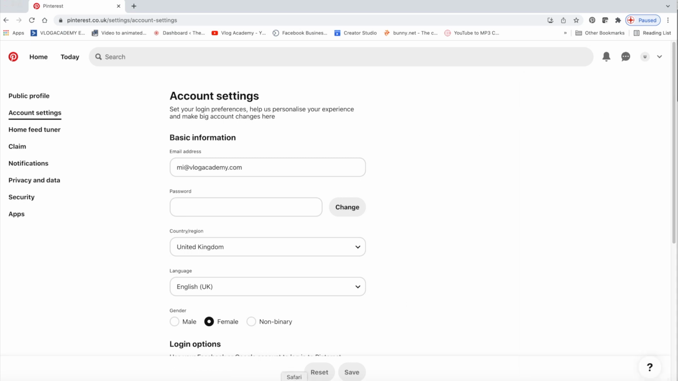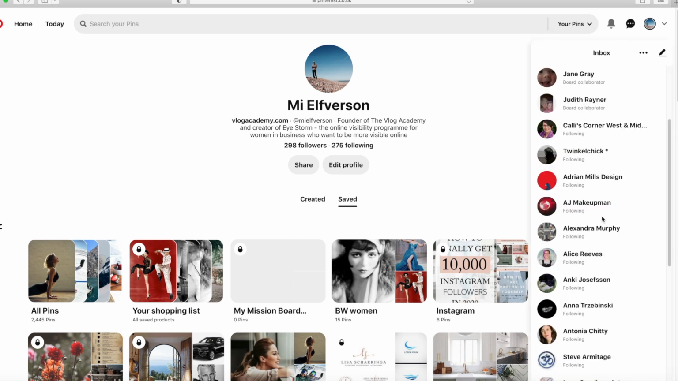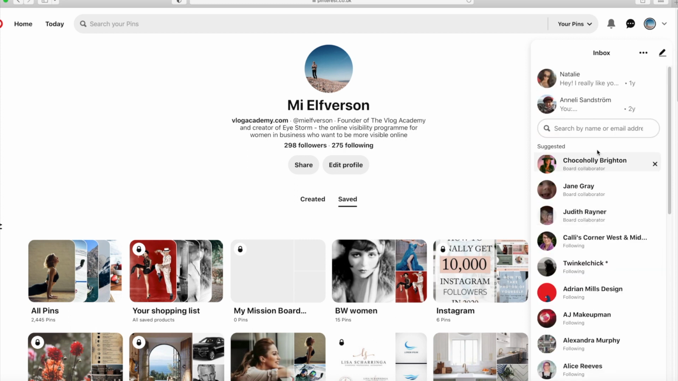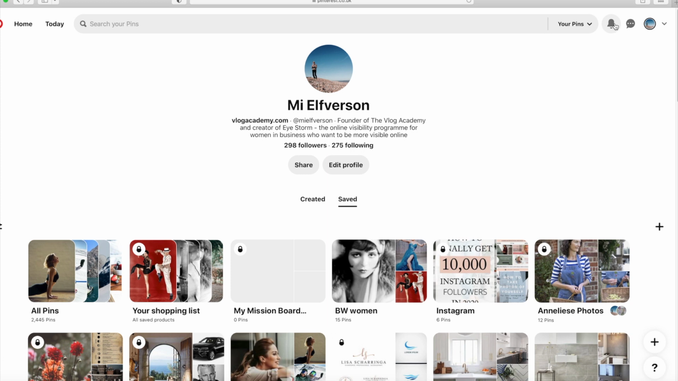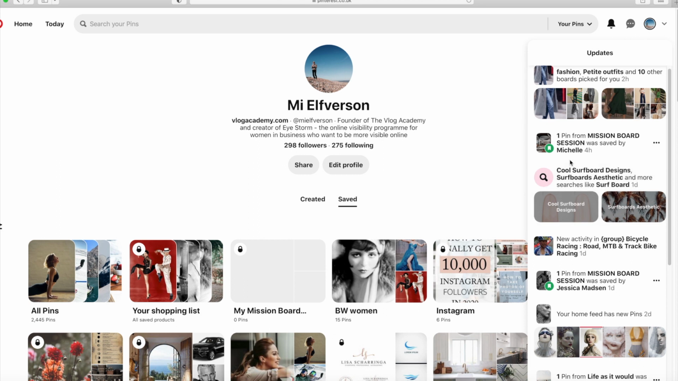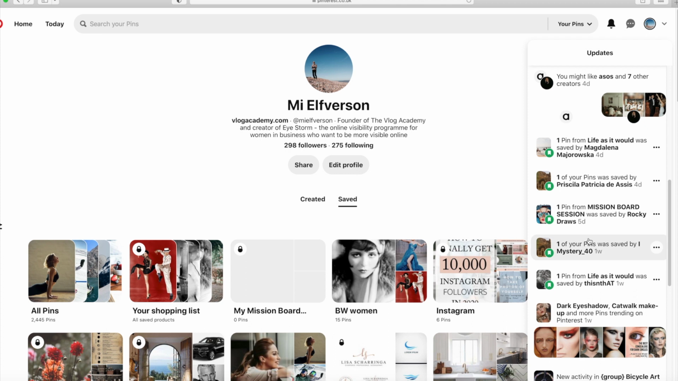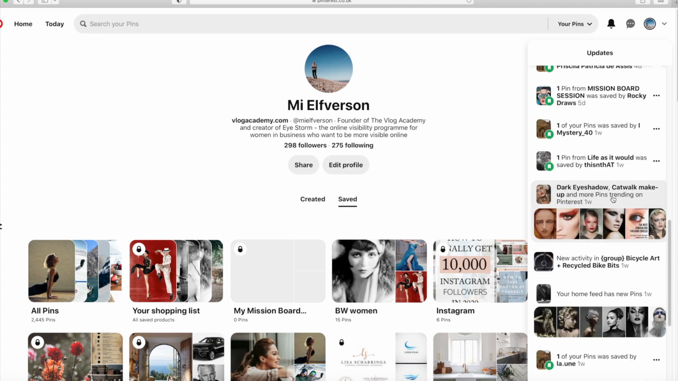So I'm going to pop over to my other account, which I've had for a bit longer, and you will see here that you have a stream of people that I'm following and that you can communicate with. So it's just like any other chat box. Now the bell up here is all the updates and events. So it will be what you have done yourself, but it's also about what other people have done. So you can see here that someone has shared one pin, so one image from my mission board session, and everything that goes on will pop up here. So you can see what's popular and what people have done.